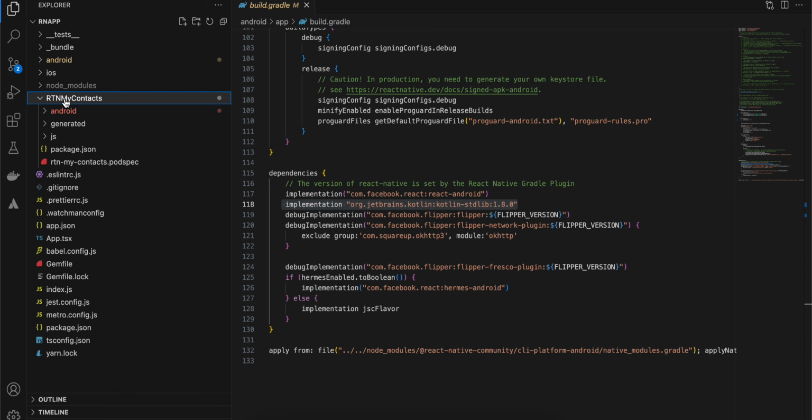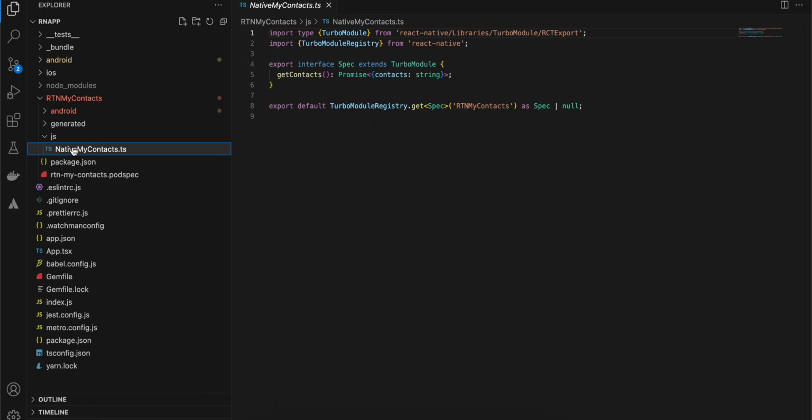Next, create this folder called RTNMyContacts. First of all, create a JS folder. Inside that, create a TypeScript file, and here I have basically copy pasted everything from the documentation. The only thing changed is the method name, getContacts, and I am returning a promise of contacts.